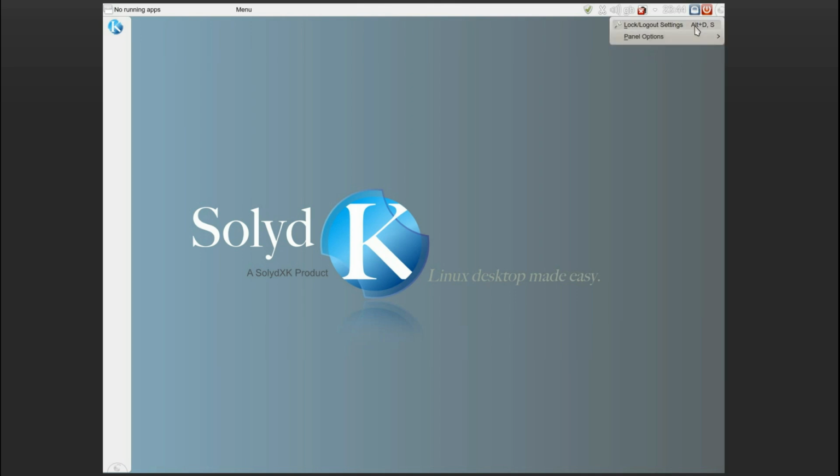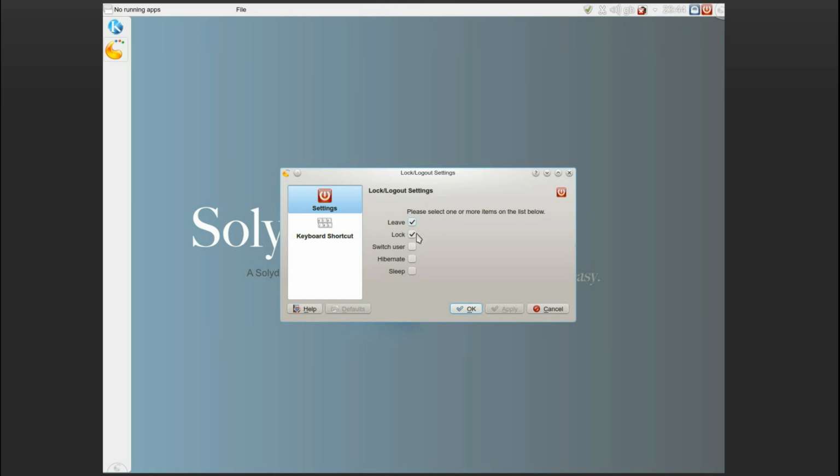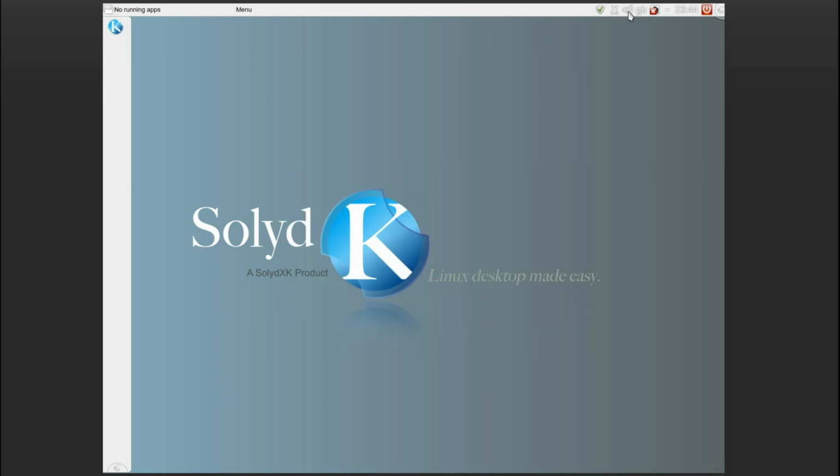Right, so right click on the logout button. I'm going to go into the settings there. I'm going to untick lock. So apply that. And I think I'm happy with everything here.